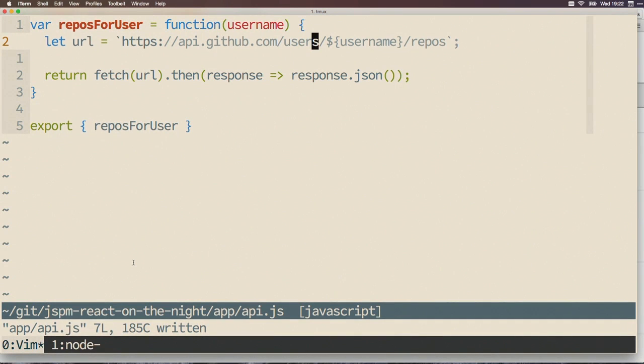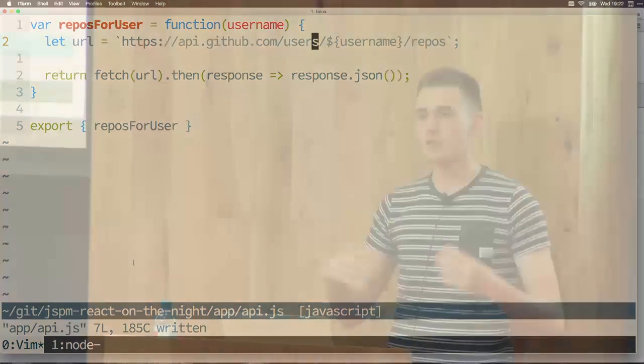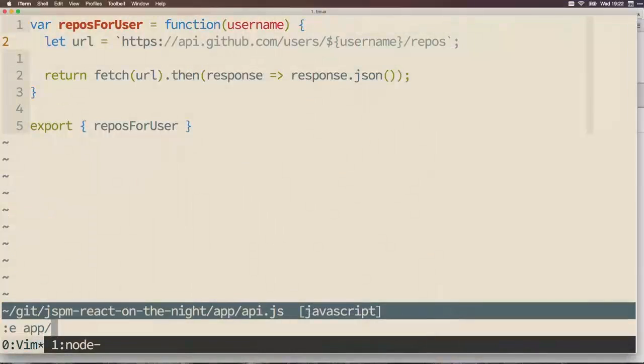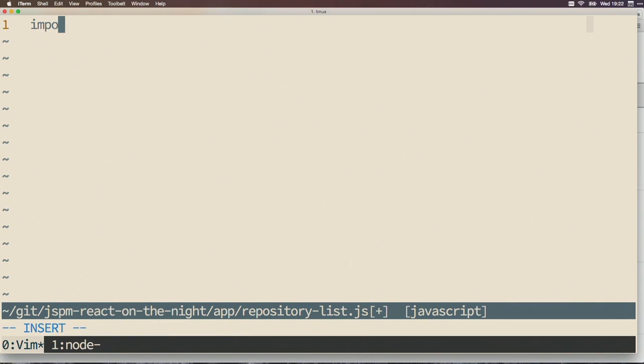Cool. So we now have a big array of repositories, and I want to build a component called repository list, which will just take some and spit out a big list. So let's create app/repository list.js. At the top, I need to import React again. I'm going to do a default export now. The big difference with a default export is that it's not named. It's just exported as a thing.